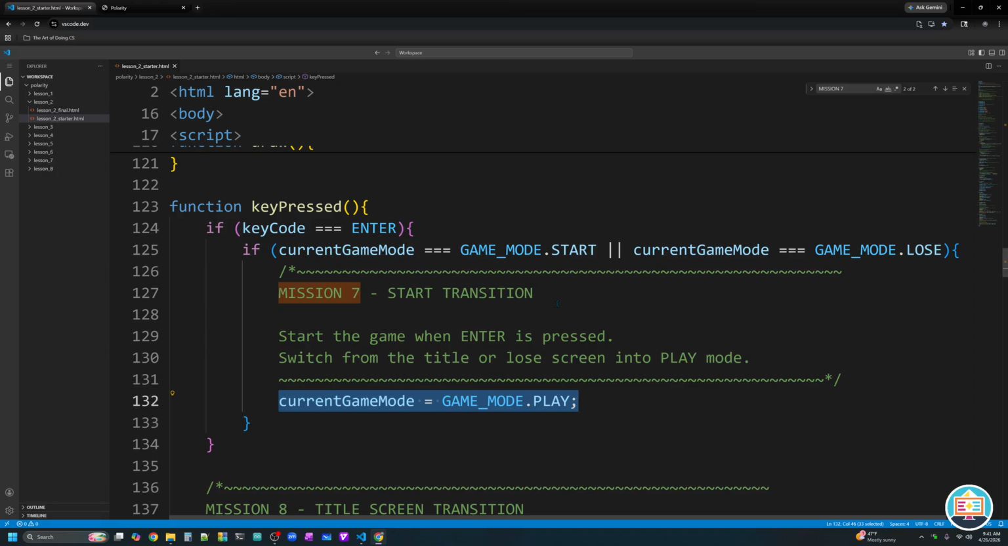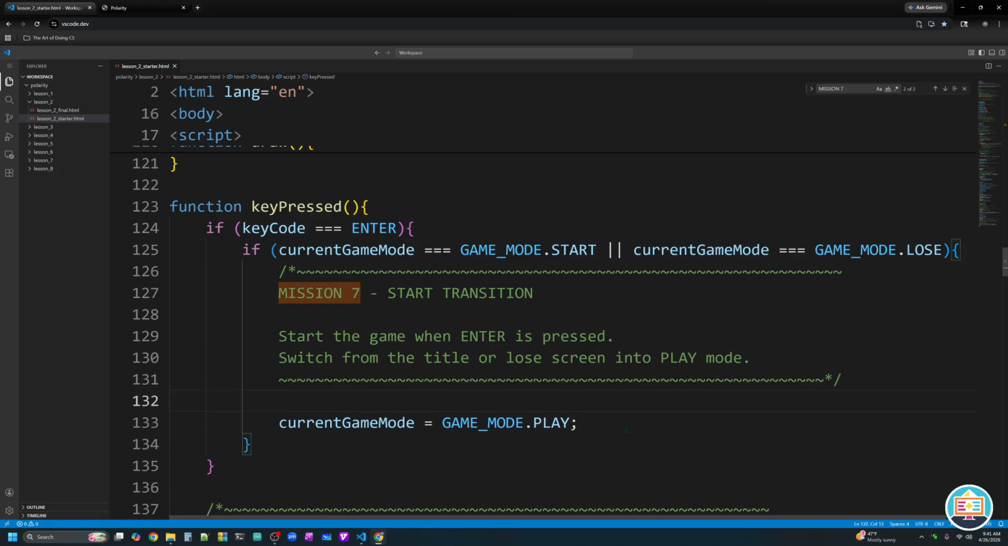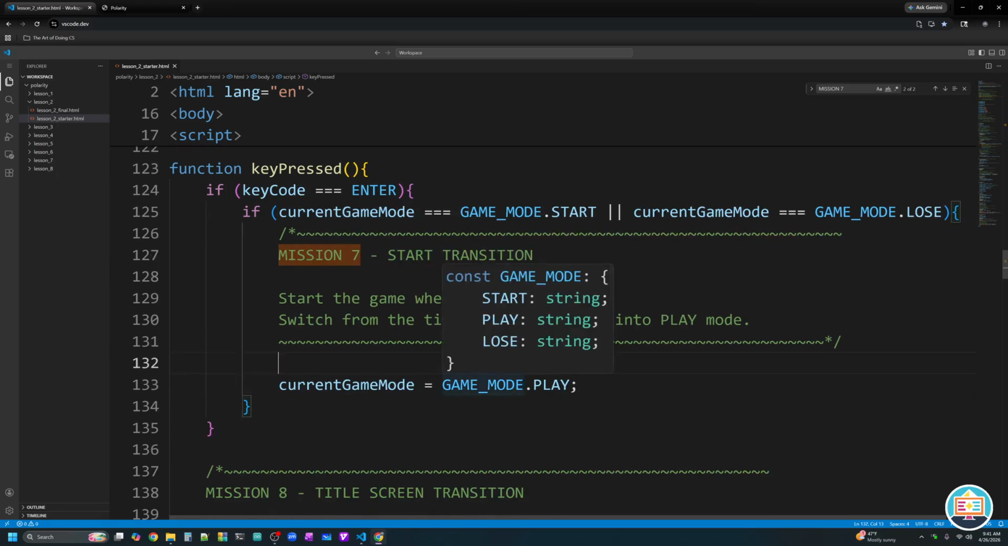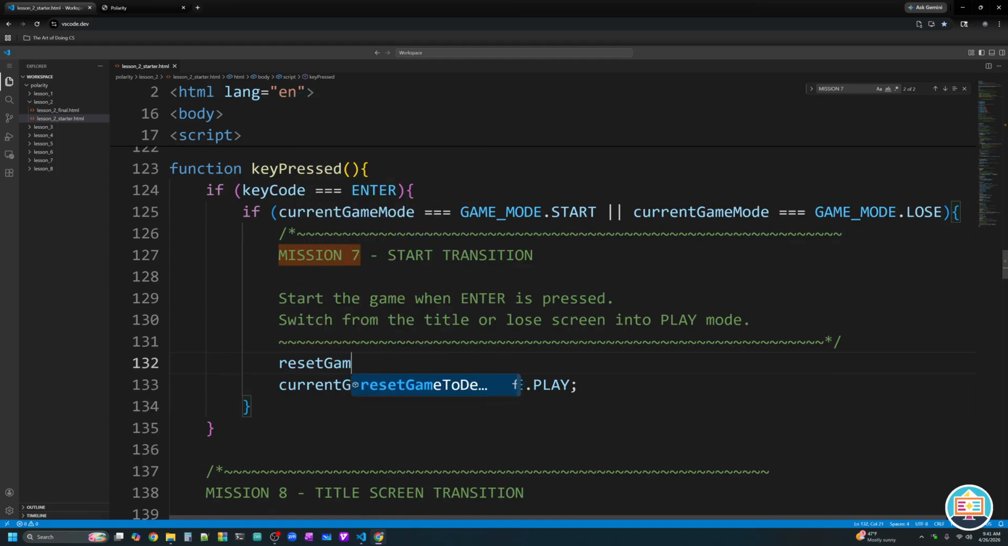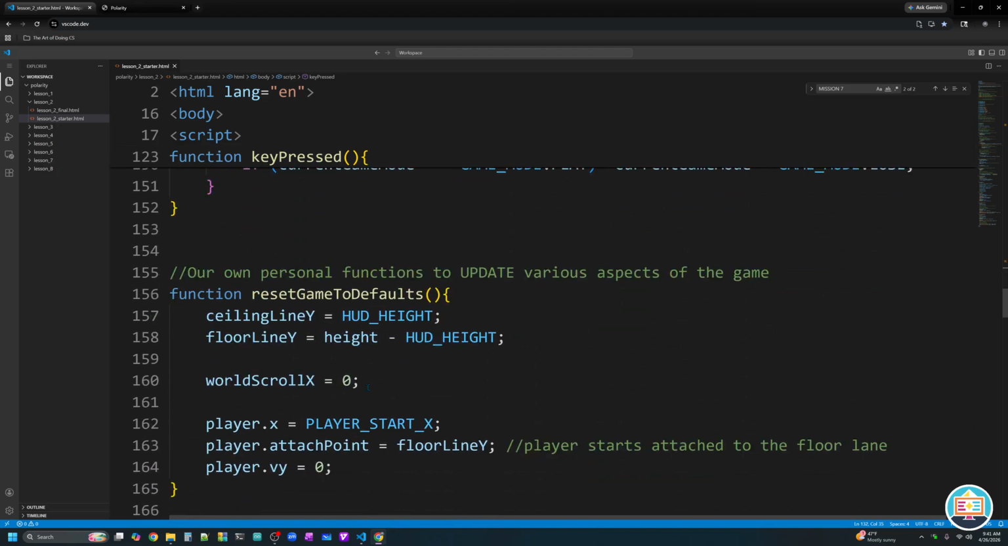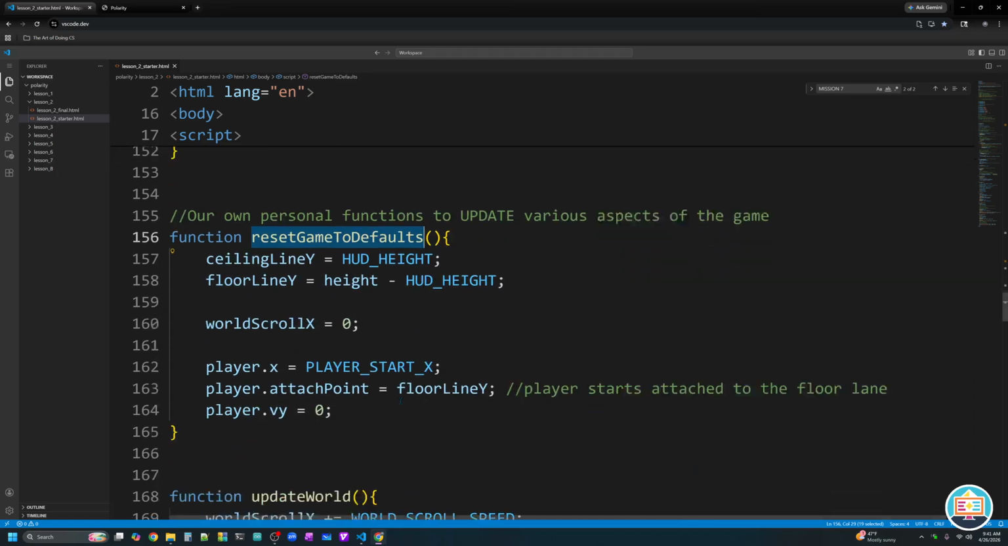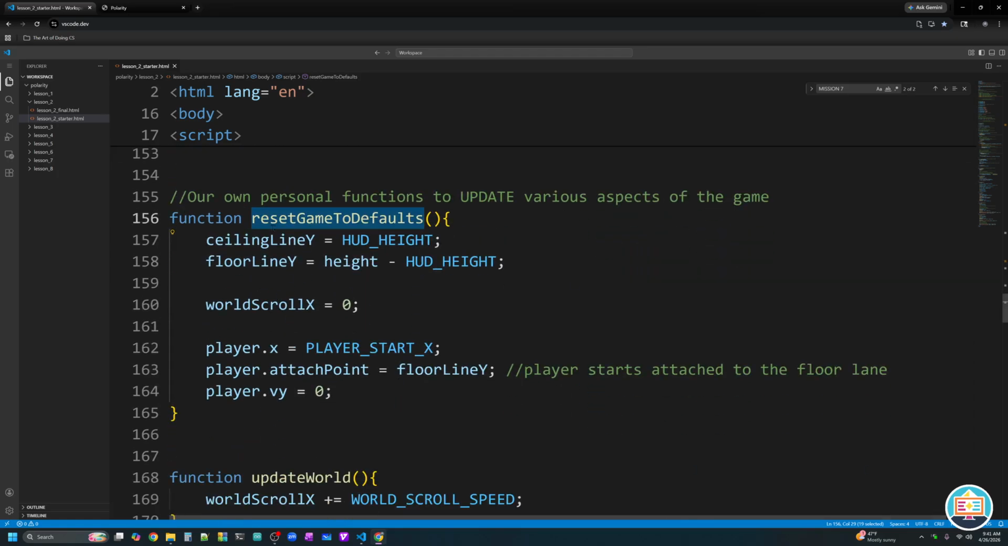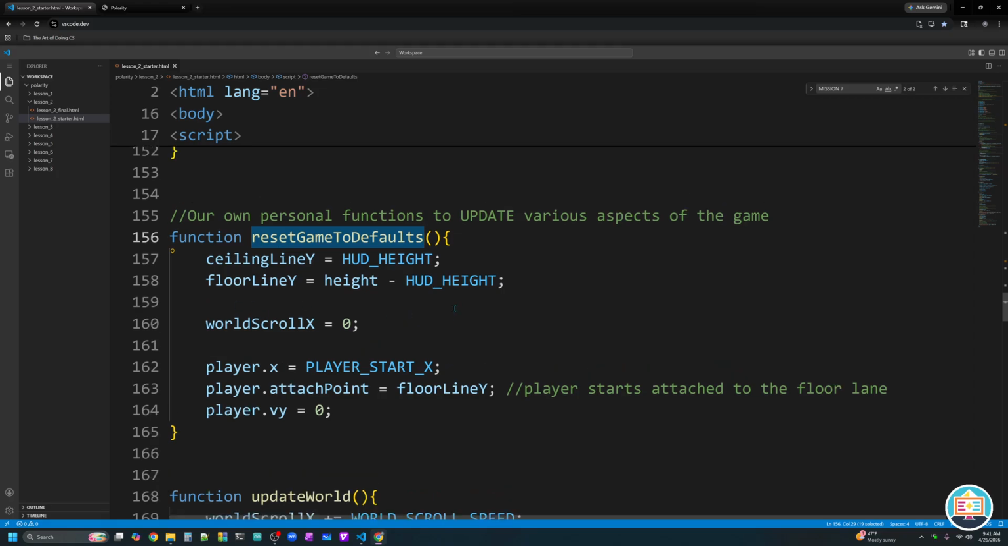But there's going to be other values that we might need to reset when we go into the play mode, when we're going to start playing a new game. So before I transition into the play state, let's call a function reset game to defaults, tab for autocomplete. And remember, this function lives right here. And so we're going to fill this function in, resetting all of our systems. Right now, I only really have one system, like our world movement system. So we just got to reset that.